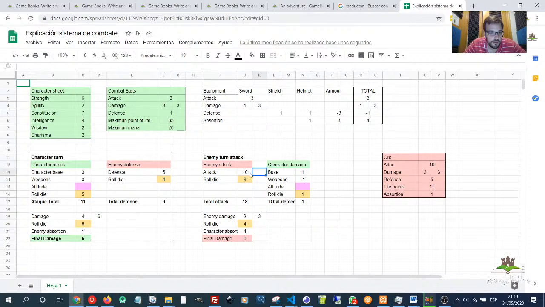He also has an attack. In this case, it's 10 because we have changed this, but maybe we are going to put, for example, 4 in attack. And if he rolls a die and gets an 8, the total will be 12. And you also have a defense, whose base is 1. The weapons in this case, with this armor, will be -1.